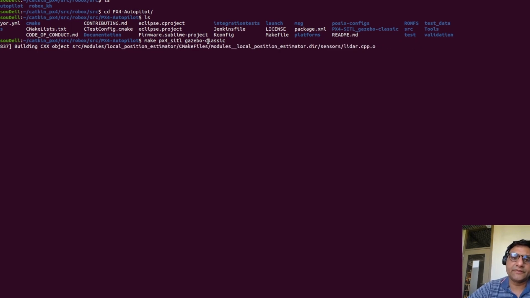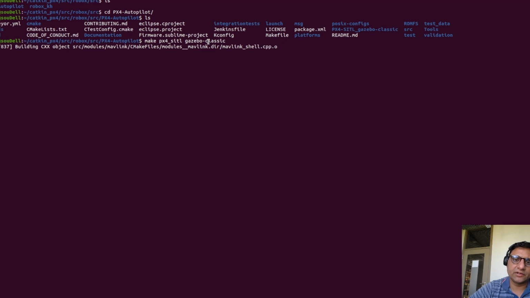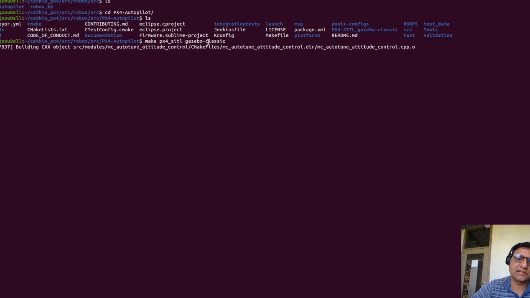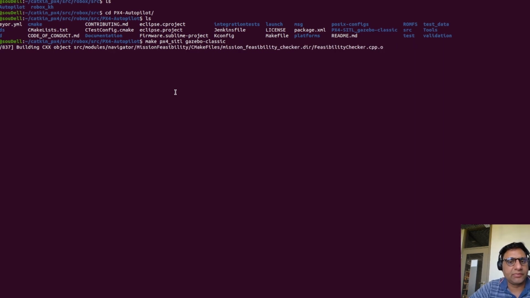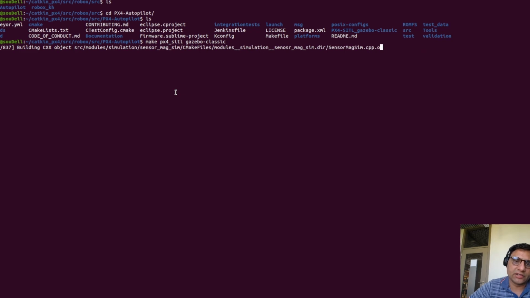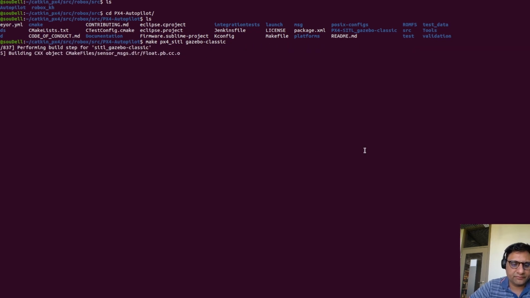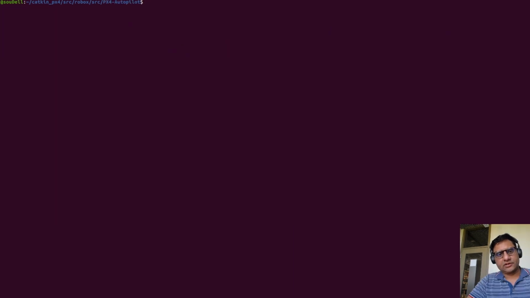Actually, Gazebo is supporting the higher version of Gazebo, but right now we have Gazebo 10 or 11 maybe, which is the classic version. So we need to write specifically dash classic here to completely build our workspace. It's going to create all the simulation plugins of PX4 and everything in the directory in which you are right now. So yeah, okay, it's going to take some time.